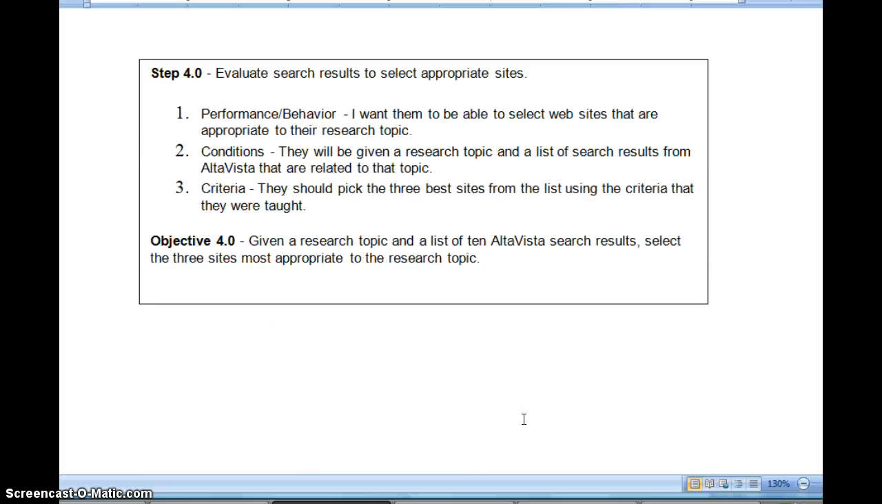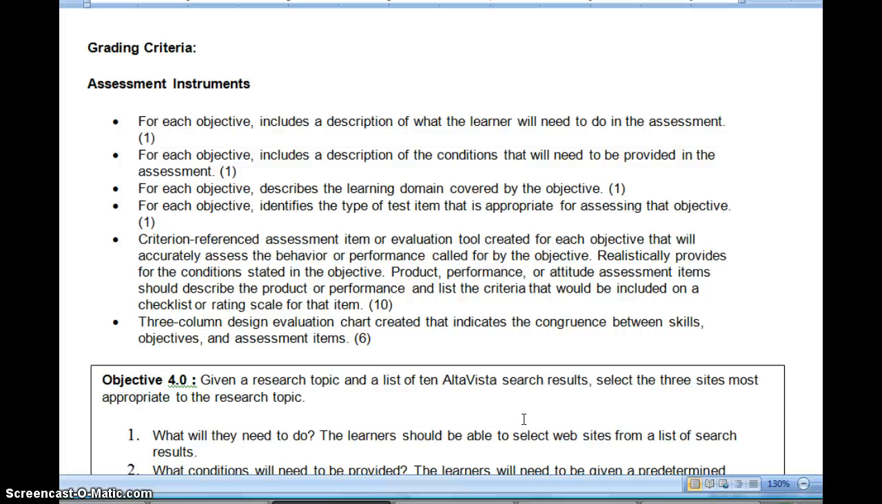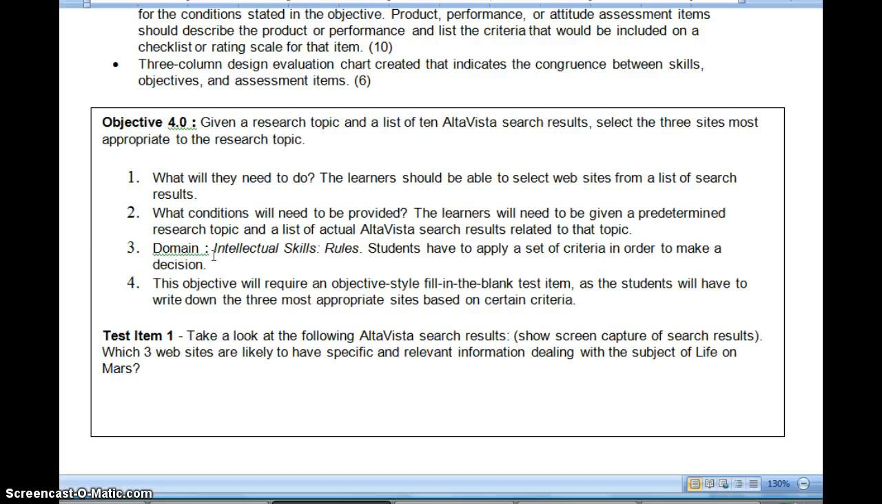Moving to the last section of assignment 2, the assessment instruments, which you just learned yesterday and will be learning again in our online class tonight. These are guiding questions which will help you to complete this section. For each objective, include a description of what the learner will need to do in the assessment, and so forth. Guiding questions will be in the lecture PowerPoint slides.